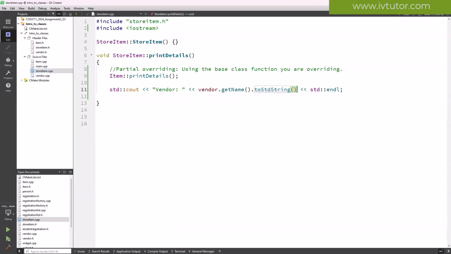So whenever you override a function, there are cases where you can use your base class function and simply modify its result or add on to what it's already doing. That's partial overriding, which is what we've done here. Okay. The rest of the stuff, I've used your method for printing, which is fine.